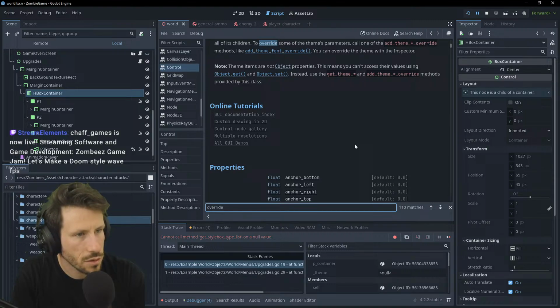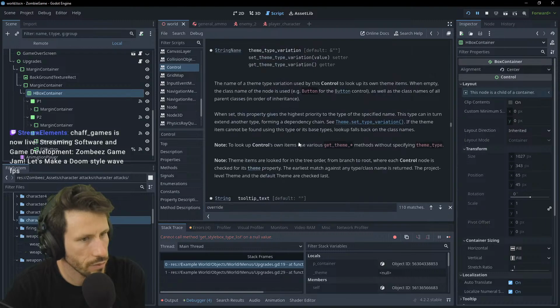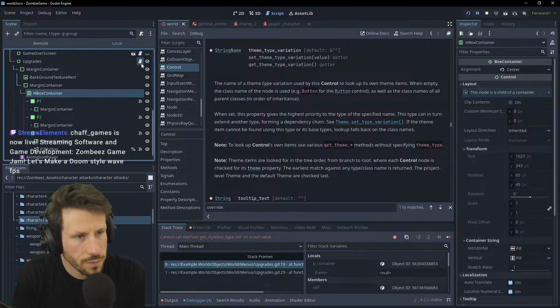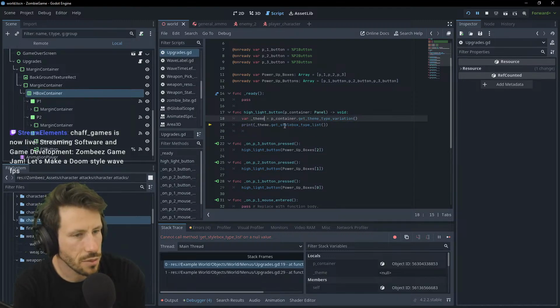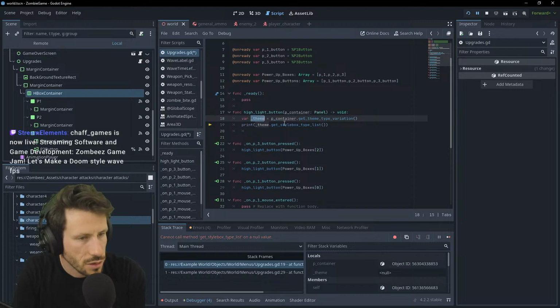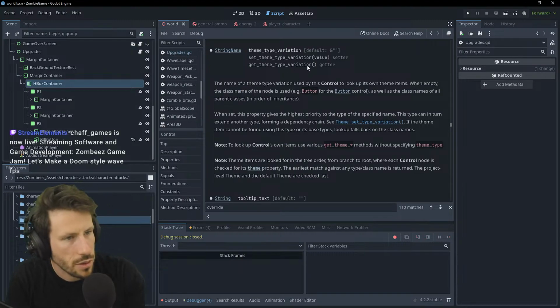$110 matches. Add theme style override. Add theme font override. Theme type variation. The name of the button for the button control. Get... I guess it's going to be this function here. And it's not going to be a theme. I actually don't know what it's going to be. So let's just get that. Get theme type variation.